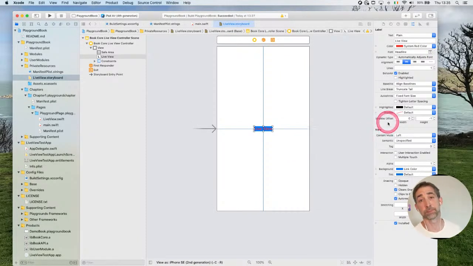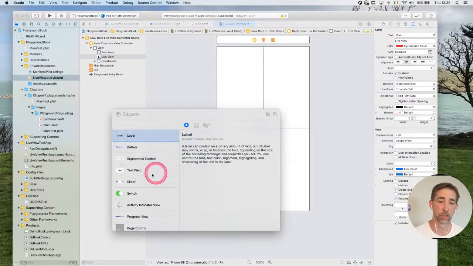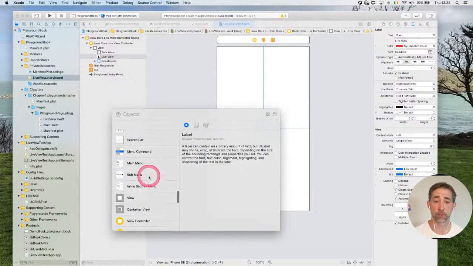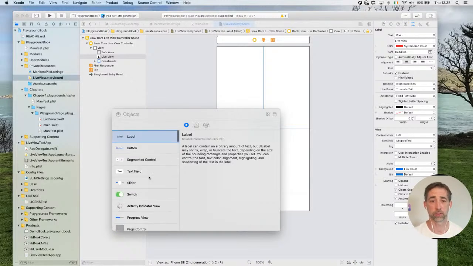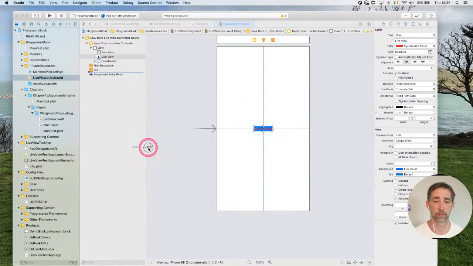Now we're going to add a button. So to add a button, I'm going to go up to this plus button here in the toolbar. Hit the plus button. You can see we have a list of a whole bunch of different things that we can add to our user interface. We're going to add a button. We'll add it right below our live view.